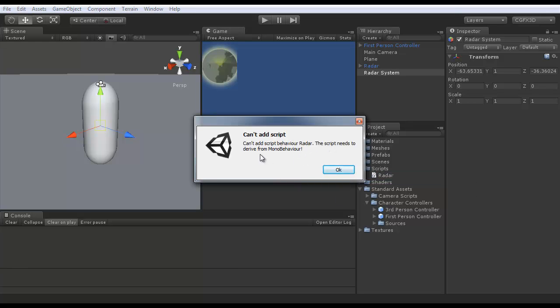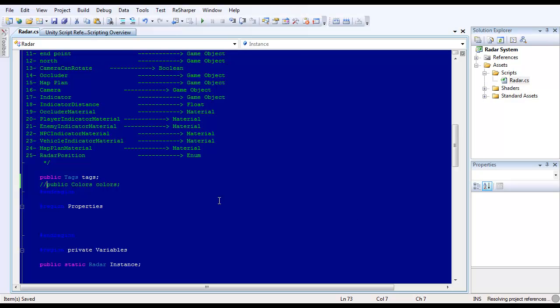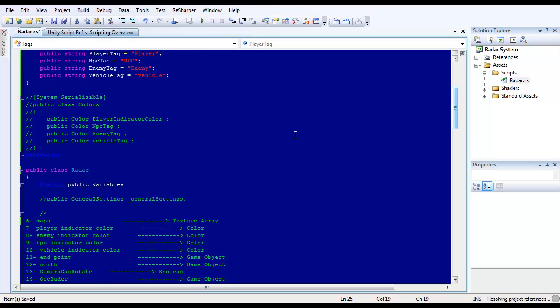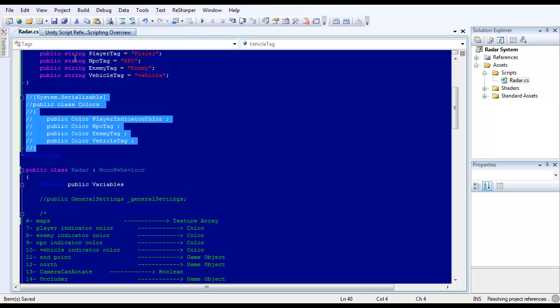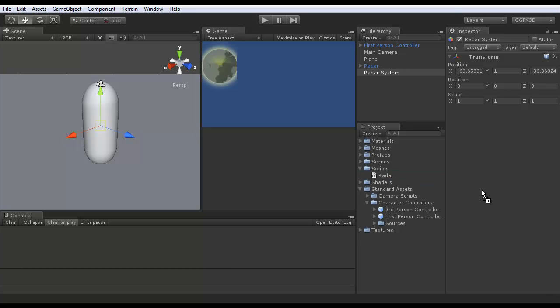This needs to derive from mono behavior. Did I just remove it from here? Yeah, now that was the error. I removed it from here. Now it should work, and we want to uncomment all of that. Now this should work again. Yeah, we see the tags, okay.